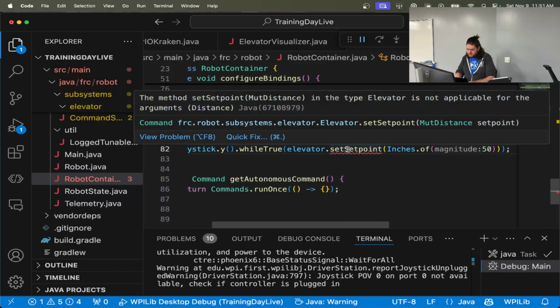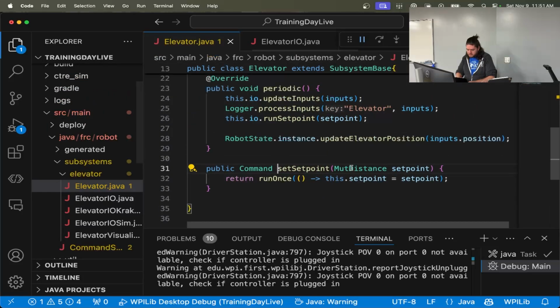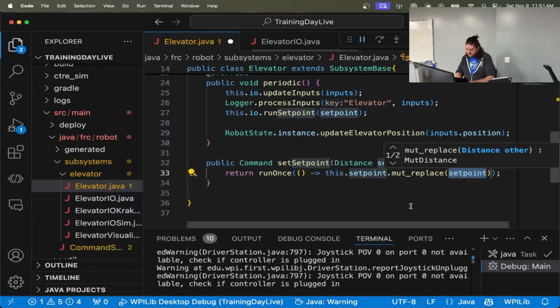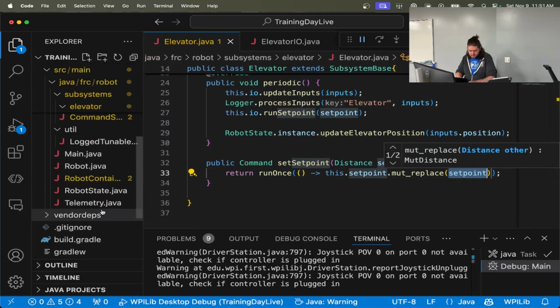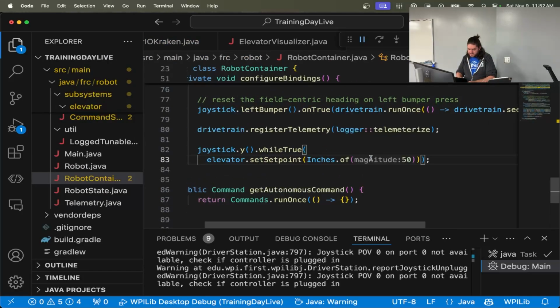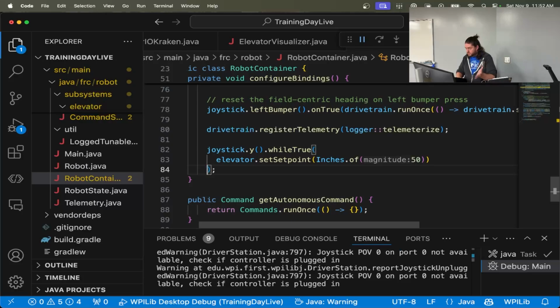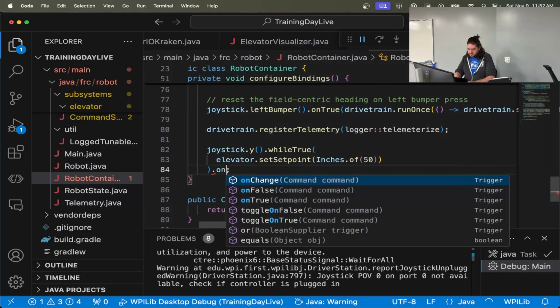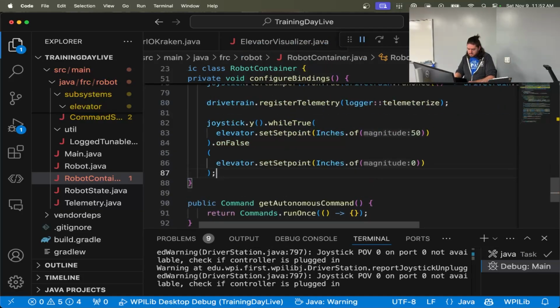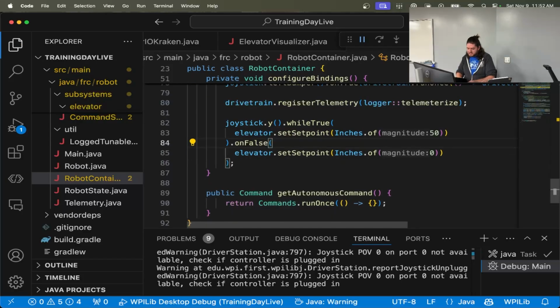What did I do? This should probably not be mutable. Set point dot, thank you. Whoopsie. That's the problem when you let GitHub Copilot do its thing sometimes. And I'm going to do this on a new line. So while I hold down the Y button, this is going to set the set point to 50. And I'm going to then say on false, elevator.setPoint 0. So when I release the button, it's going to go back to 0.